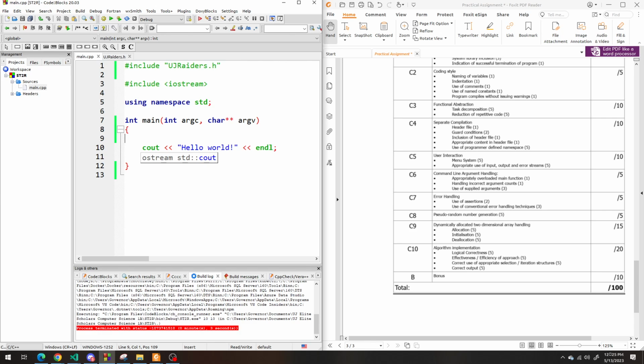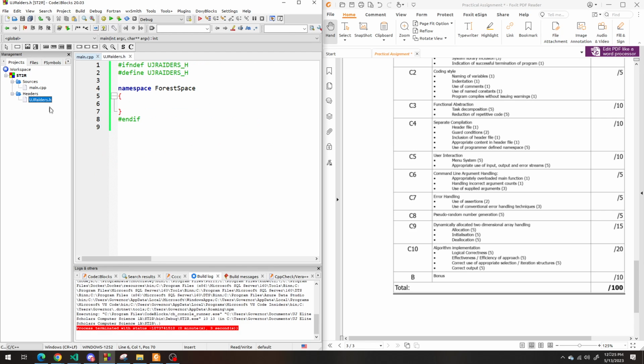Okay, amazing. Now let's come to the most interesting part: what is a namespace. I'm just going to give you an idea. I want you to have an understanding of what a namespace really is. Let's think of it this way.